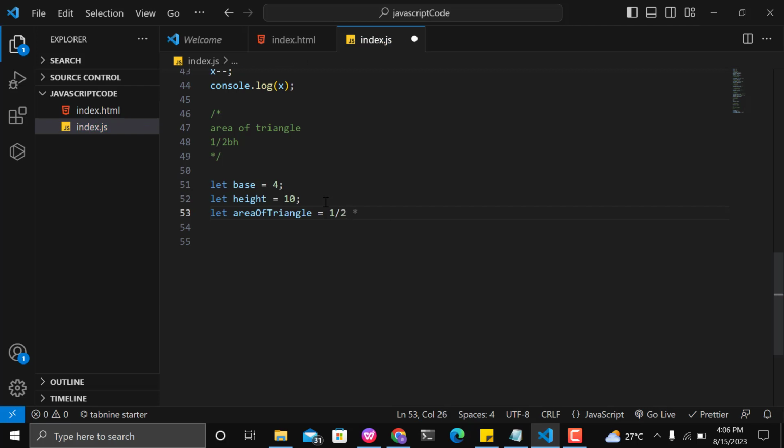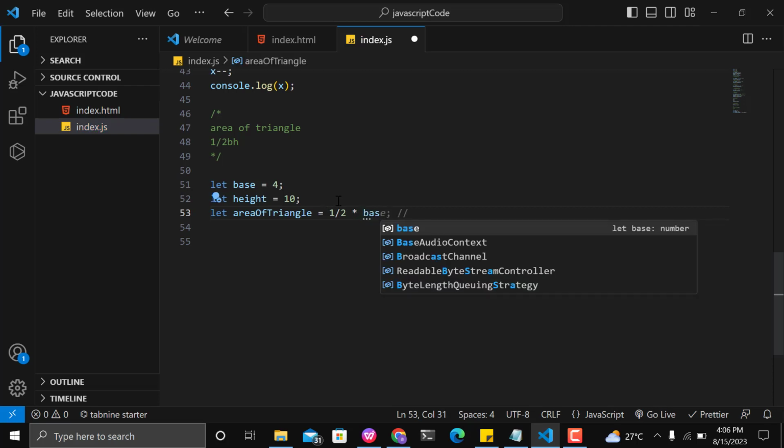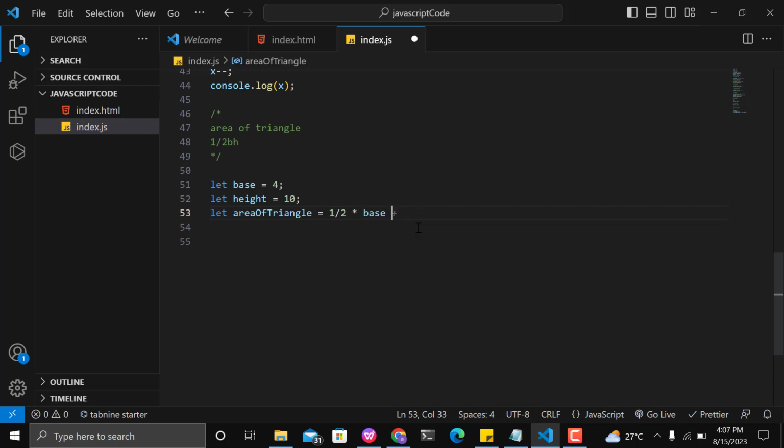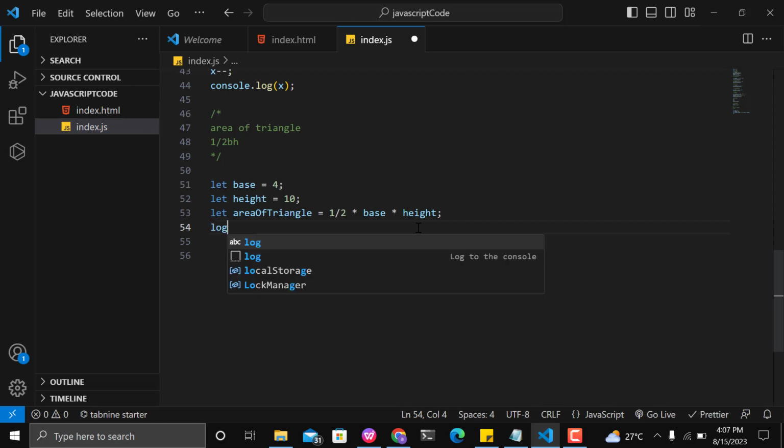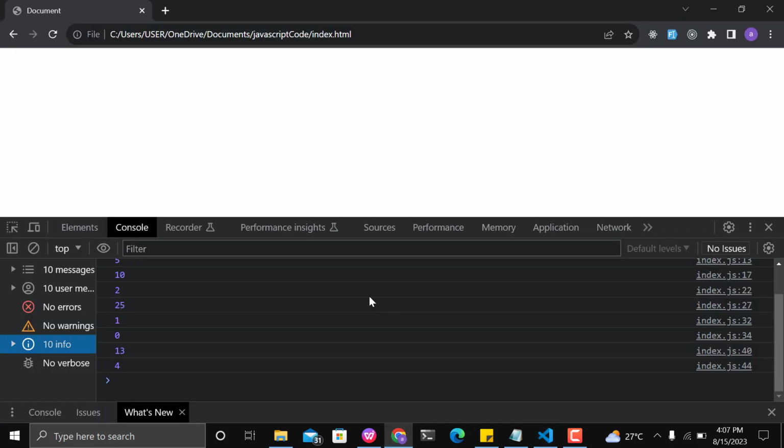Base. It means that what is multiplication, asterisk, then base, height. And let me try to log also console.log area of a triangle, that is half base times height, and the answer is 20.